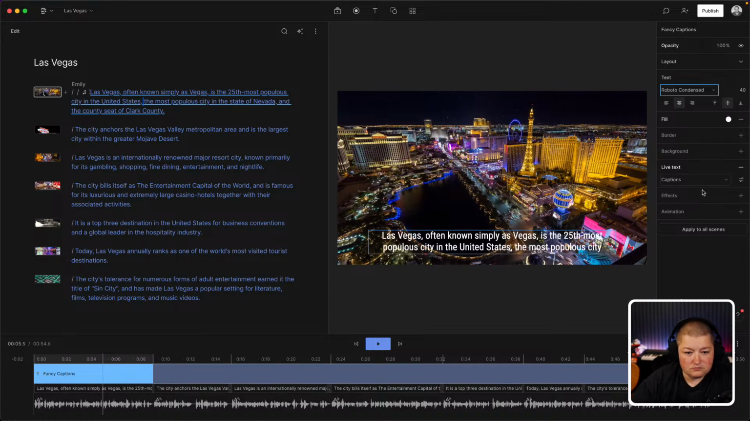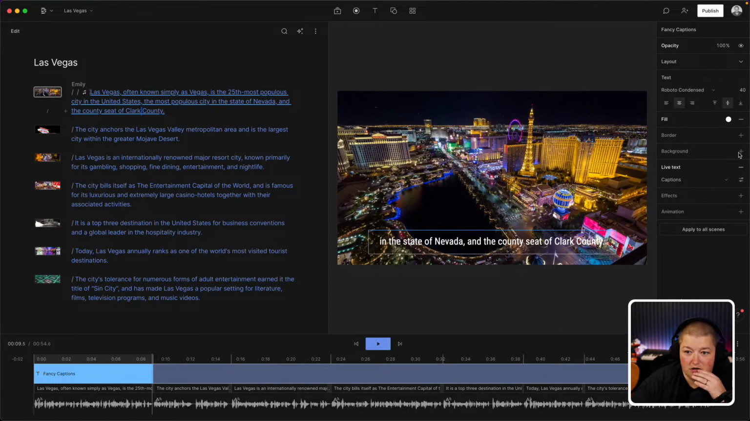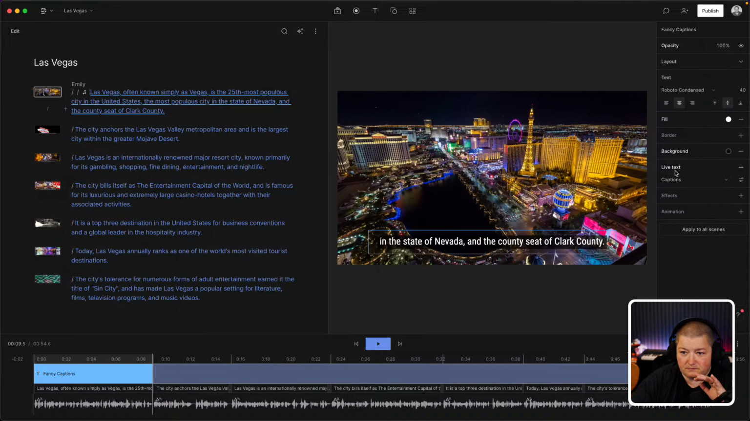Now we can have a lot of fun here, right? The background. Let's just put a dark color on the background. Now we could make it a little bit opaque if we want to, right? And I'm fine with this just being black, all right?